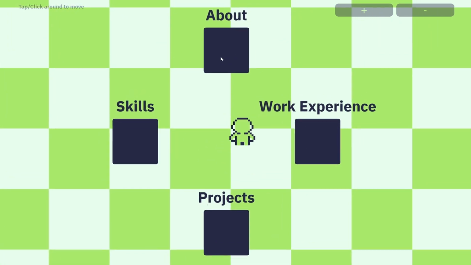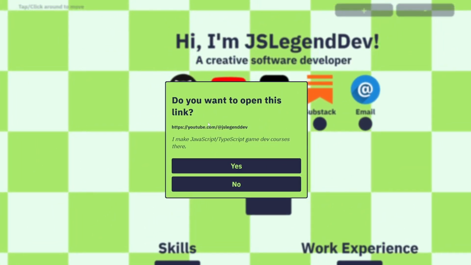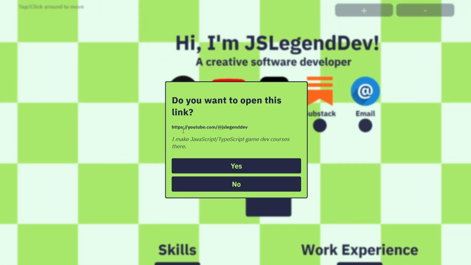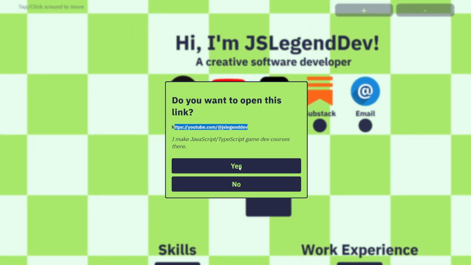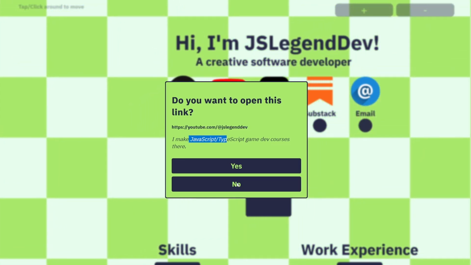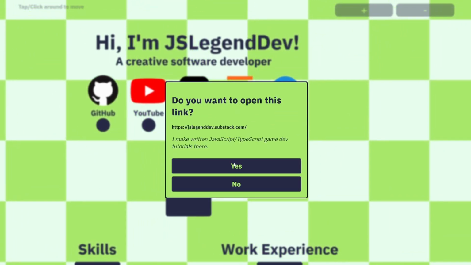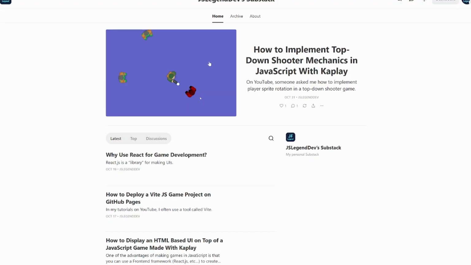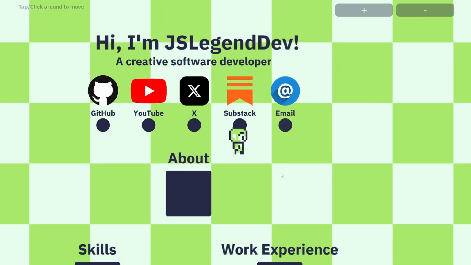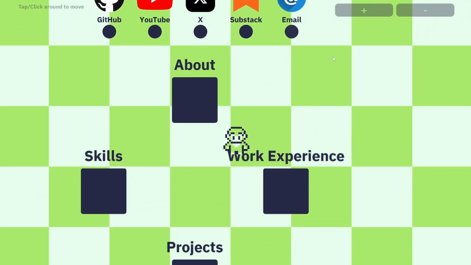So for example, here I can go on the About section, and if I go here you have a modal with a link, and then if you press yes it's going to open the YouTube channel here, and if you press no it's going to close the modal, etc. So here for my Substack, if I click yes it opens up a new tab, and that's that. So that will be where we are going to use React in this project.